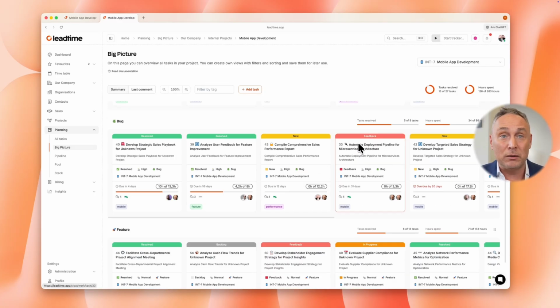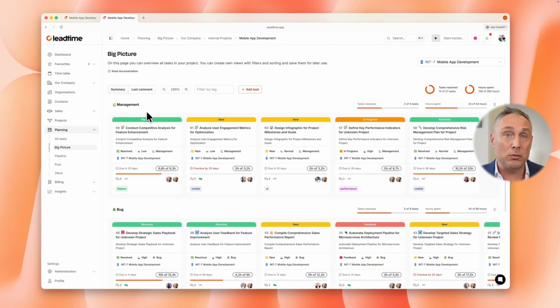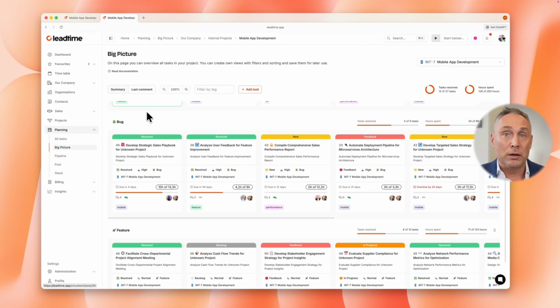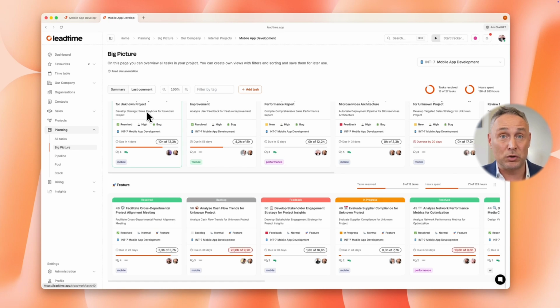Let's look at the layout. Big picture shows all tasks of a project as cards, and these cards are grouped in horizontal rows, one row per task type. Features in one row, bugs in another, management tasks in the next. This way, you can immediately see where most of the work is.